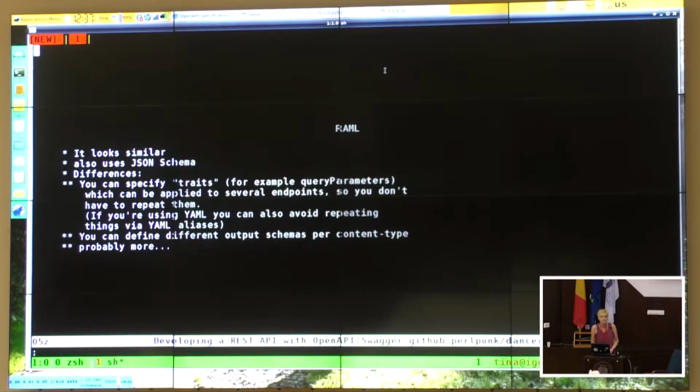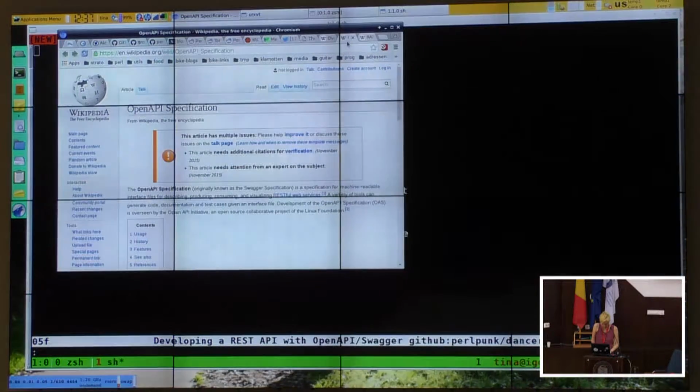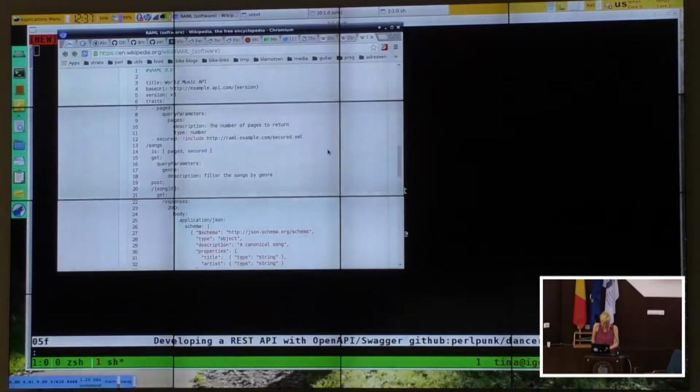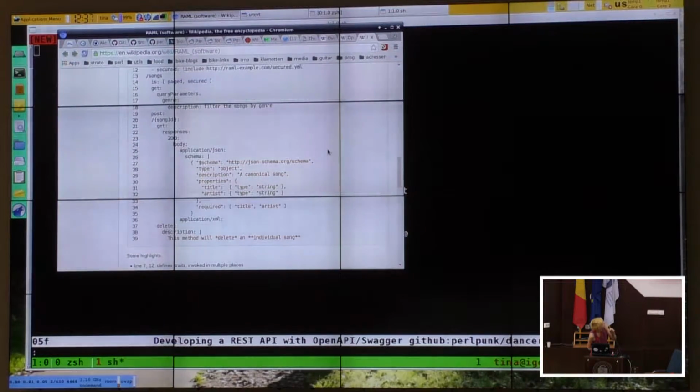Excuse me, could you elaborate on that? On the different output schemas, or... I can show you. So here you have two content types, application JSON and application XML, and you could define a schema for each of them.